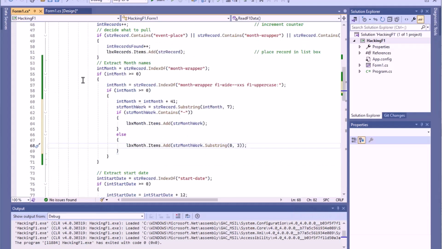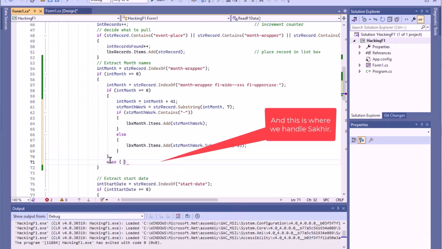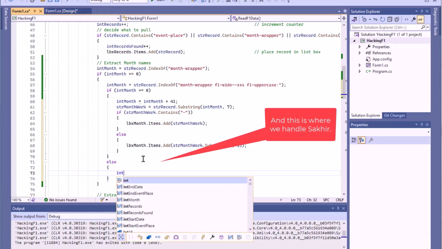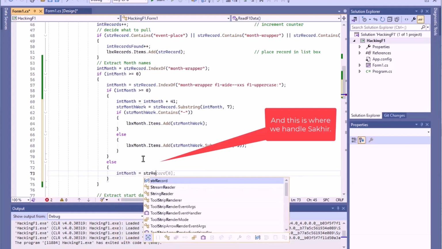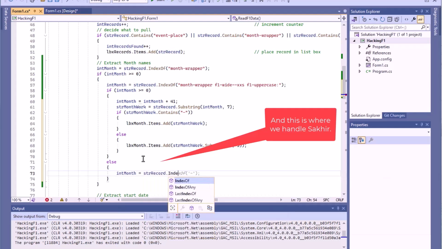That grabs it. But remember, we still have this other if month is greater than or equal to 0 here, because we're looking at month wrapper uppercase. So if month wrapper uppercase thing is there, we need to make one more change here. Let's see, it's in month, I think it's under this one. Yeah, right here. Under this thing here, we're going to have an else. And what it's going to contain is this. Int month is equal to str record dot index of month wrapper.